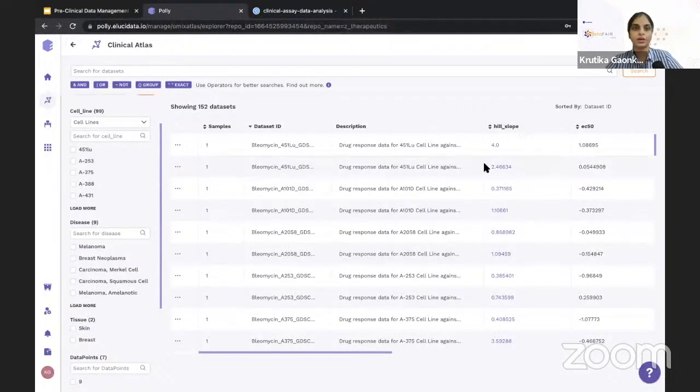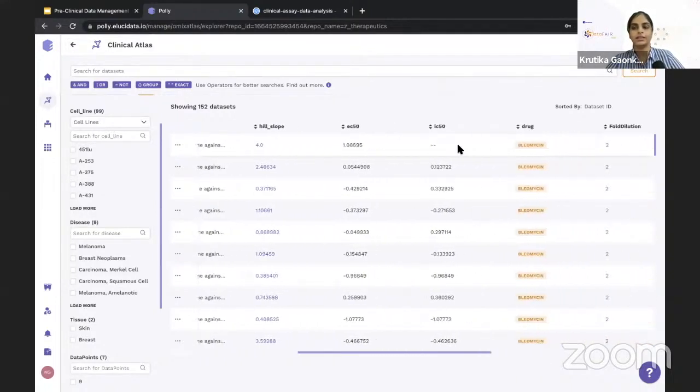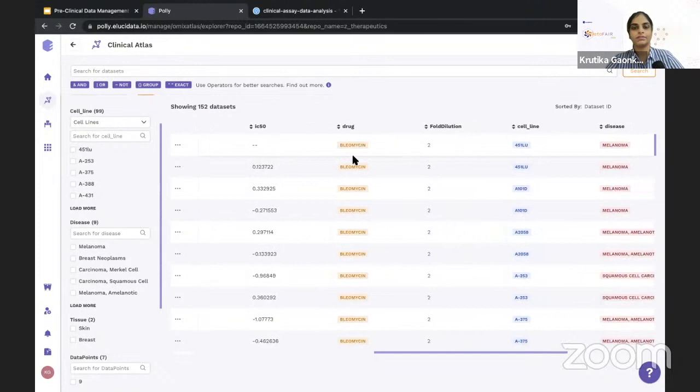So this is the UI for the Atlas, and you can see the description for each data set. Basically, it's a drug screen data Atlas, where we are studying different drugs in different cell lines, and we're capturing the EC50, IC50, and other parameters that are useful for this assay type. We also have fields which are ontology driven, for example drug and disease, and these are enforced via the schema, mainly because then a user can conveniently search for data sets of interest.